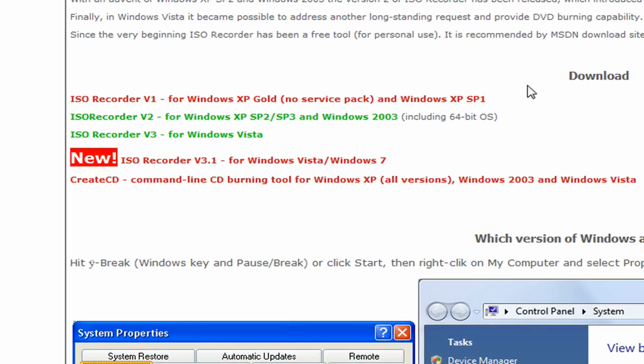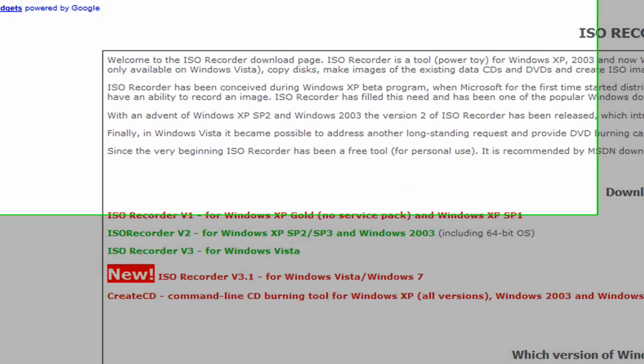So once you're here, you need to make sure that you download the right version. There's one for XP with Service Pack 1 or just XP. There's one for XP with Service Pack 2 or 3 and Windows 2000. There's one for Vista, and now there's even one for 7. I'm going to download the one for Windows Vista because that's what I'm running.